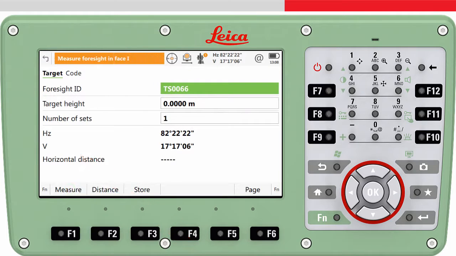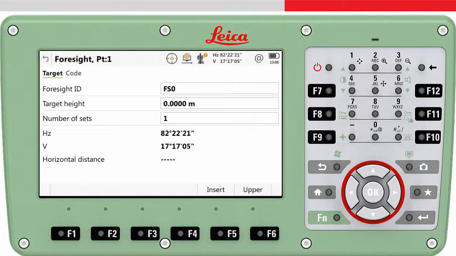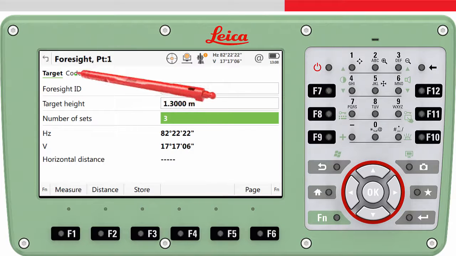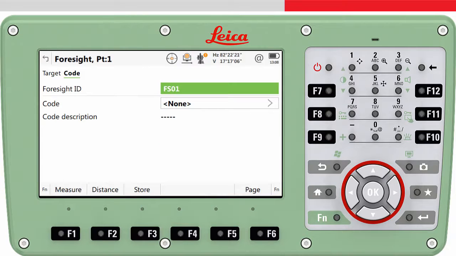Pressing OK then accesses the panel where we can define the location of the foresight point. This means to make the first measurement to the foresight point. We enter the point ID and the target height of the foresight point. We can now define how many sets should be measured to the foresight point. We will choose to measure 3 sets. We can also assign a feature code to the foresight if wanted.